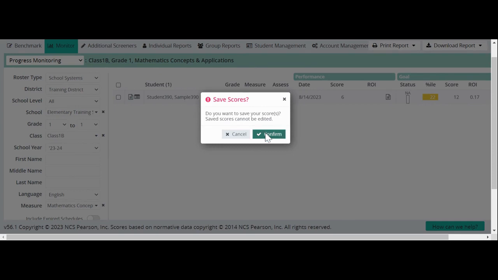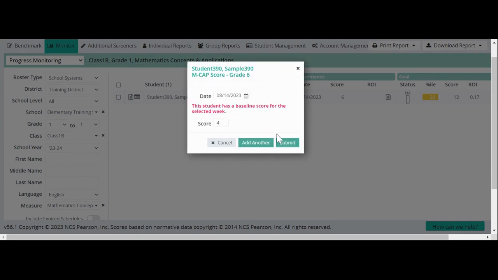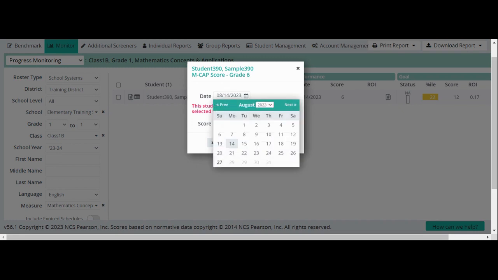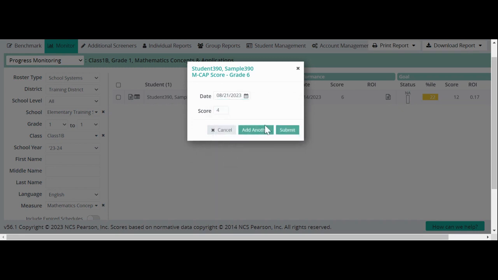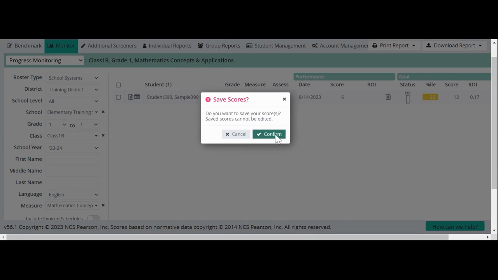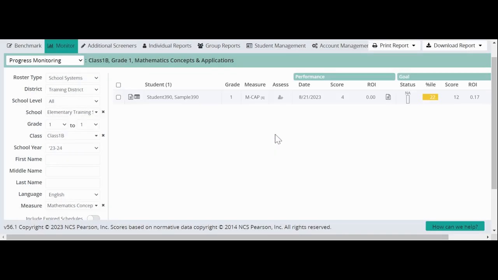Confirm that you want to save the score. Now, I put in a baseline score for that week, so it will not allow me to put that test score in there. So if you mistakenly put in the wrong date, it will catch that for you and allow you to change it, and then submit that score, confirm, and you're all set.